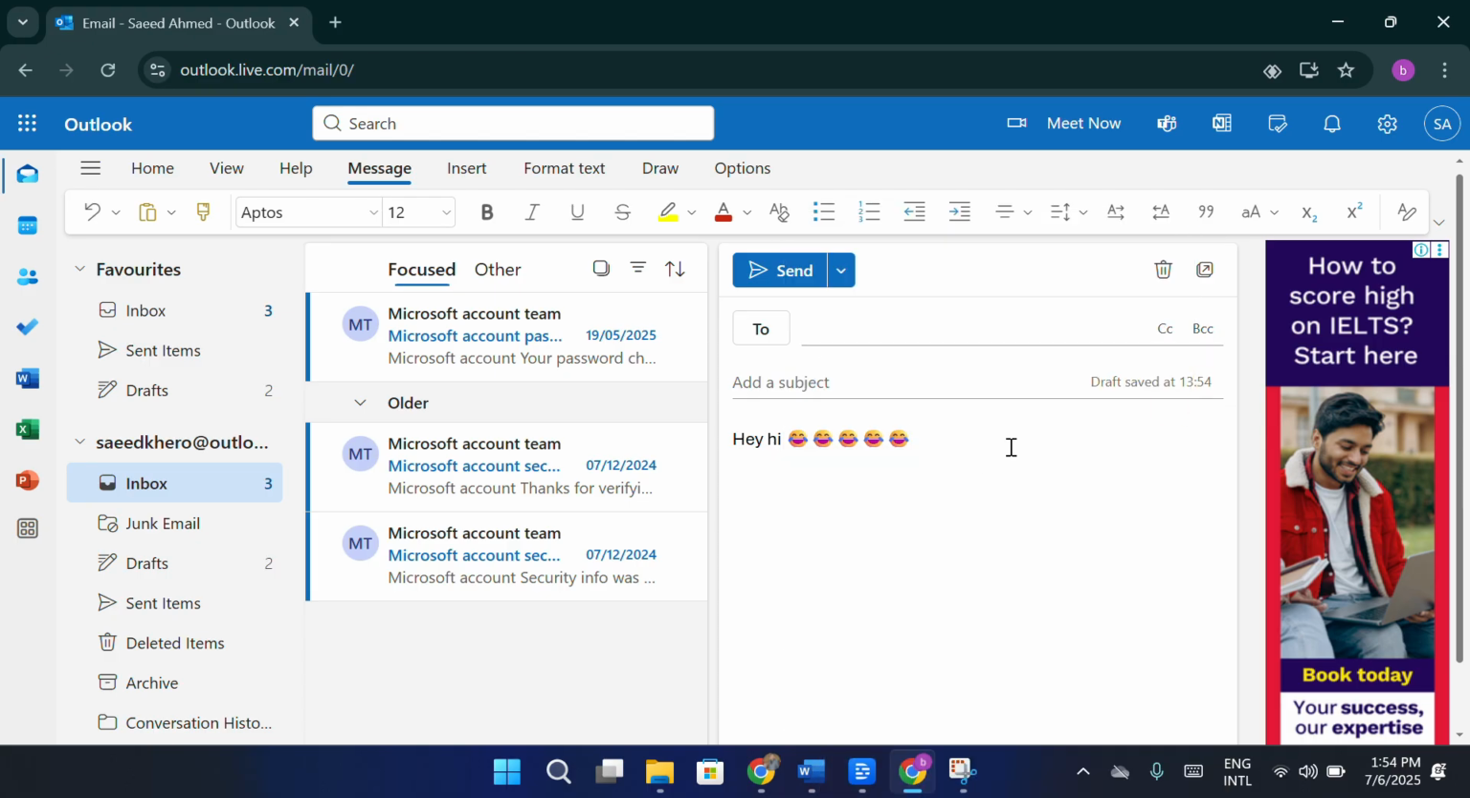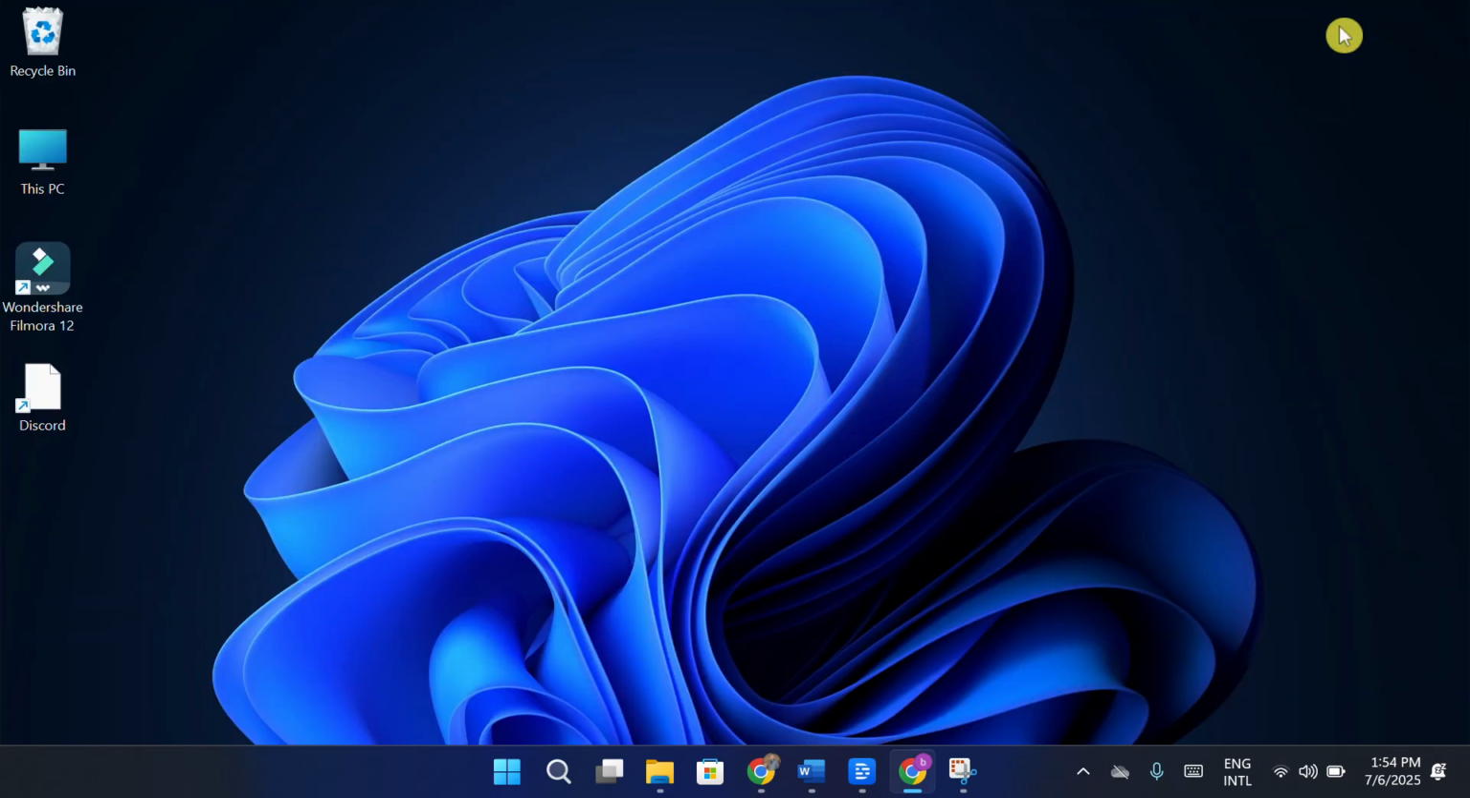You can add as many emojis as you want to make your message more expressive. Once you're finished, complete your email and hit send. That's all it takes to use emojis in Outlook.